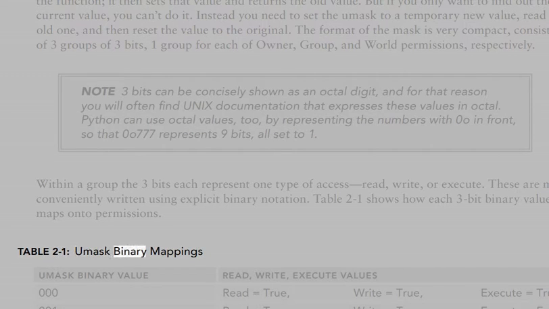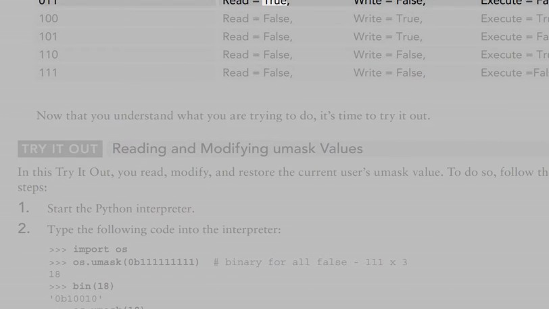Table 2-1, umask binary mappings. Binary value, read, write, execute values: 000, read equals true, write equals true, execute equals true. 001, read equals true, write equals true, execute equals false. 010, read equals true, write equals false, execute equals true. 011, read equals true, write equals false, execute equals false. 100, read equals false, write equals true, execute equals true. 101, read equals false, write equals true, execute equals false. 110, read equals false, write equals false, execute equals true. 111, read equals false, write equals false, execute equals false.